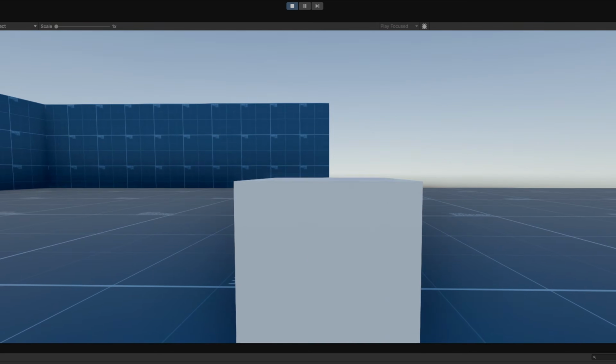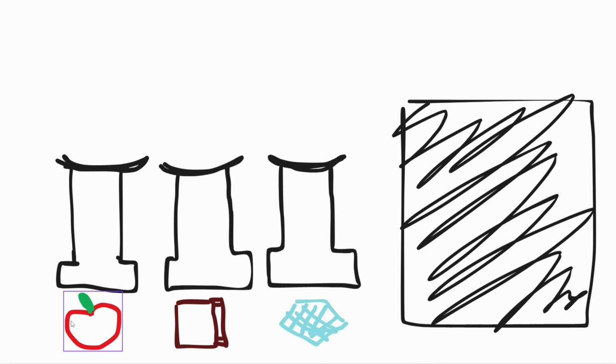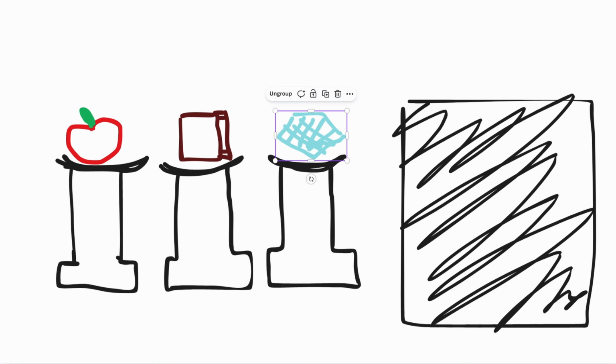I got to work on the interaction system to pick up and drop objects. Now for this first puzzle, my idea was to make some pedestals that you have to put objects on to open a door.